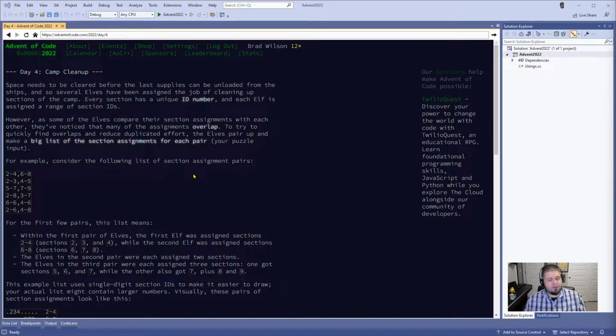I have a set of data that I've already gotten a correct solution out of, but we'll just pretend. Okay. So what does day 4 say? Space needs to be cleared out before the last supplies can be unloaded from the ship, so several elves have been assigned the job of cleaning up sections of the camp.